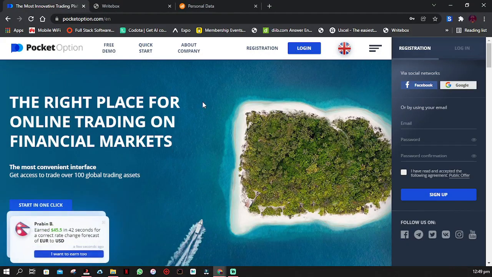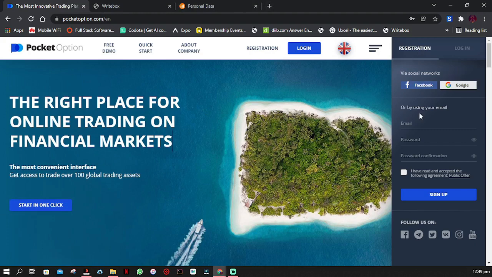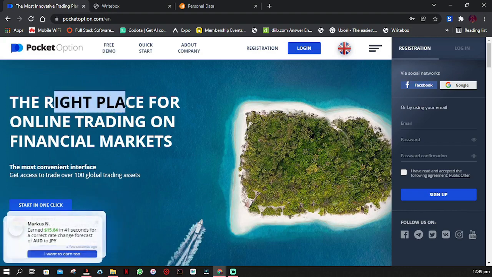So this is how the homepage looks like. Okay, it looks similar to IQ Option. On the right sidebar, you can create an account or log in using social media platforms.